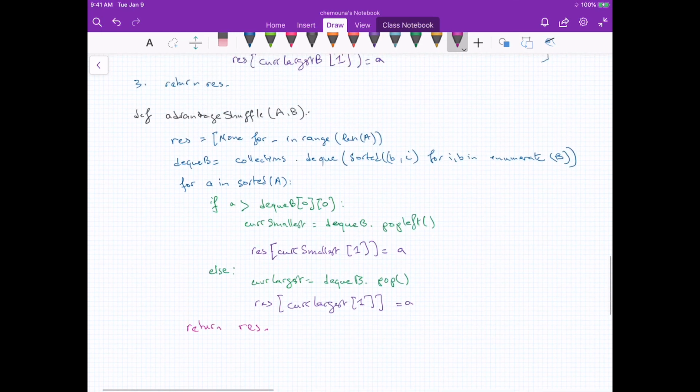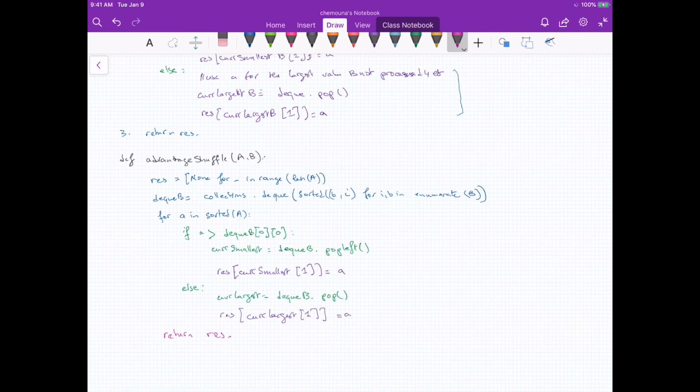And that's pretty much it for this solution. If we take a look here at time and space complexity, in terms of time, we are sorting here as well. So, sorting B, that's n log n. And here also we are sorting A, so O of n log n. So overall, time complexity is going to be O of n log n.